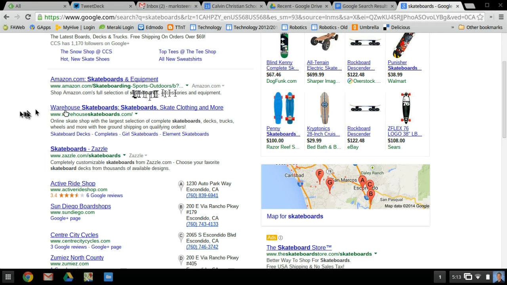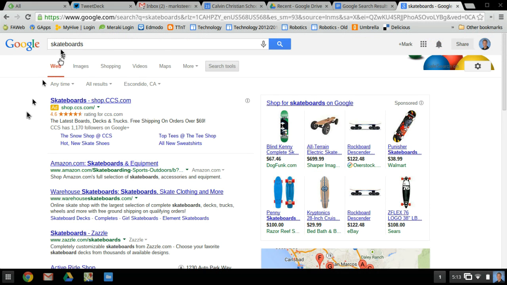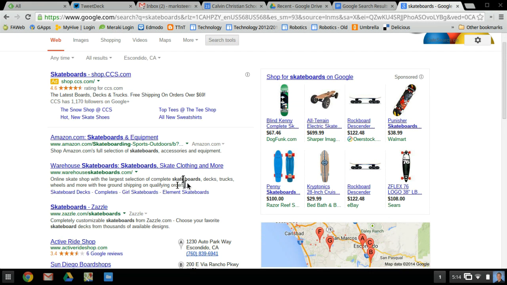So whatever I put in here as my search terms will always be bold in the snippet because, of course, that word needs to show up on the web page that's showing up in the results.